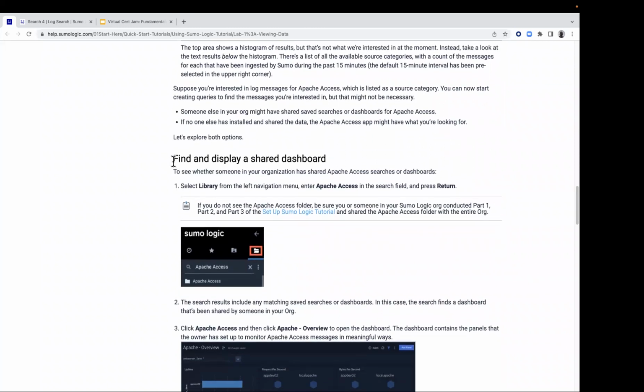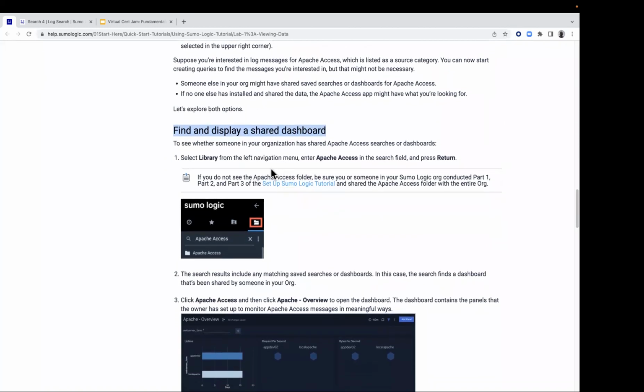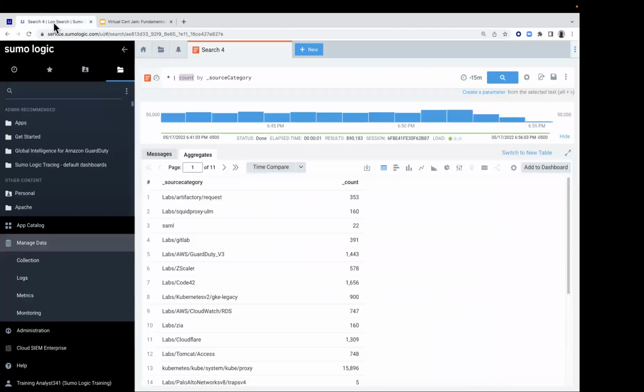If you're following along in the lab guide, I'm on find and display shared dashboards. We're going to go back to our CIP and go back to our library. So click on the 4th tab over here. This is your library tab. Each one of these tabs, if you hover over it, has bubble help.